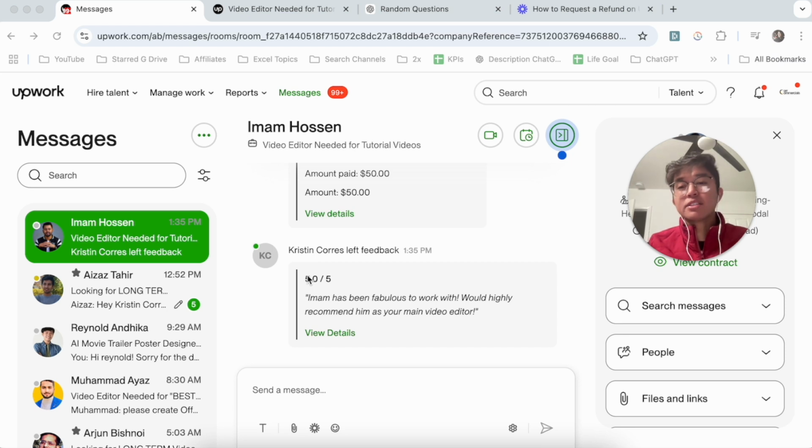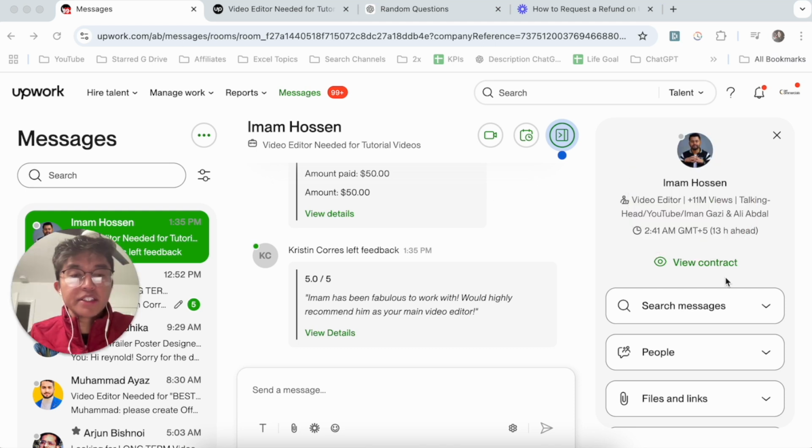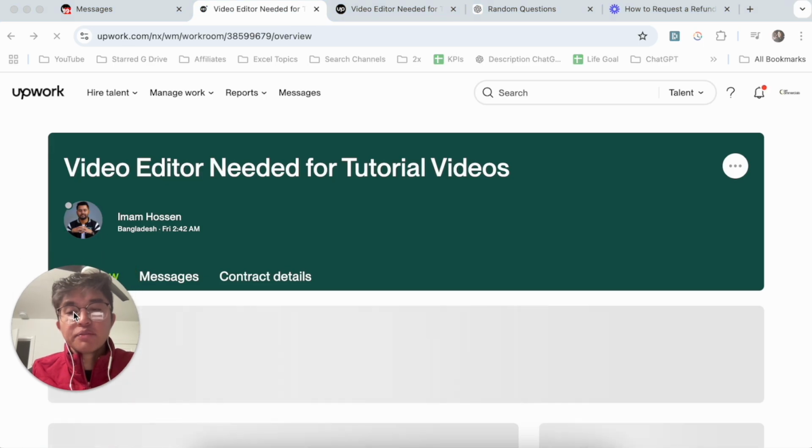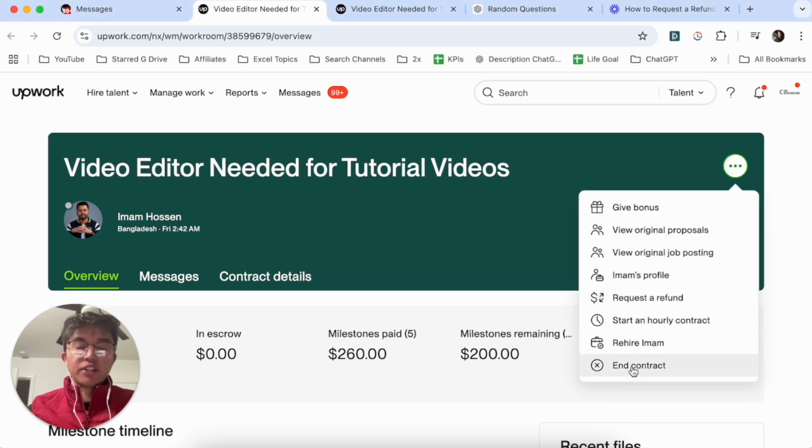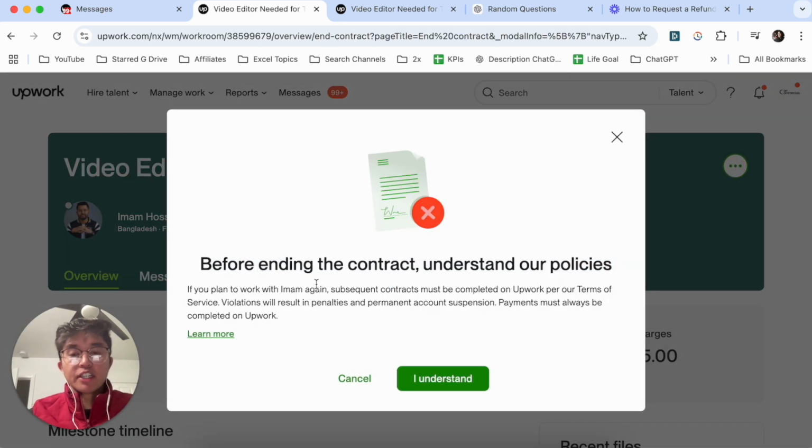There's not going to be a lot of steps involved, but the first thing that we're going to do is click on the chat window in which you're working with your freelancer. Next, you want to click on the View Contract button located on the right-hand side here. And then from this page here, you have a few buttons that you could actually click on. But what we're going to do is click on these three dots on the upper right-hand corner and then click on End Contract.